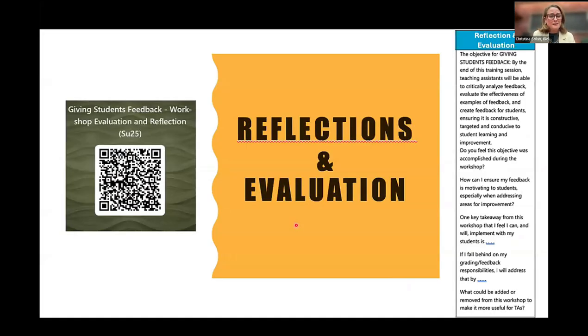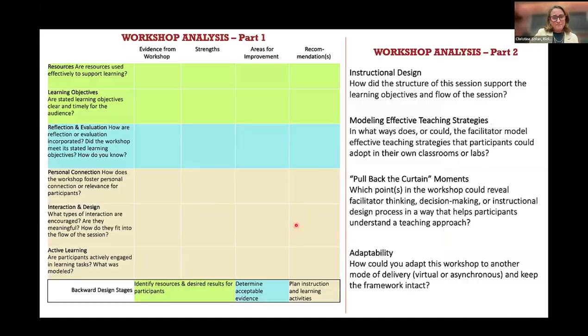All workshops are going to end with reflections and evaluation. In this case, they pull up their phone, they answer these questions about, do you think our objective was achieved? How can I ensure my feedback is motivating to students, especially when addressing areas for improvement? What's one key takeaway I'm going to take from this? If I fall behind in my grading responsibilities, what should I do? That's just a nice one to slip in there. And what could be added or taken away from this to make it more useful? So that's an example of this framework in action on a giving students feedback workshop.